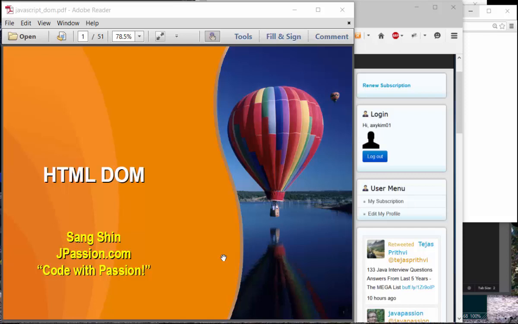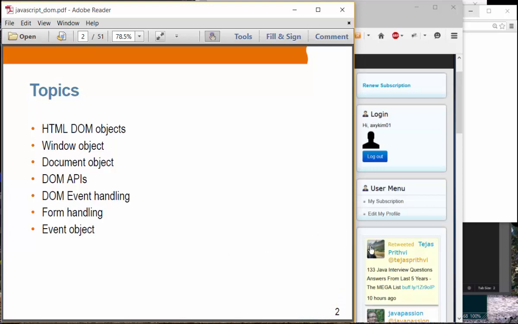Okay, JavaScript HTML DOM APIs. So these are the set of topics we are going to cover. We are going to take a look at HTML DOM objects, and one of those objects is the window object, which is in fact the root object of that DOM tree. And we'll take a look at the document object, which is a property of the window object.